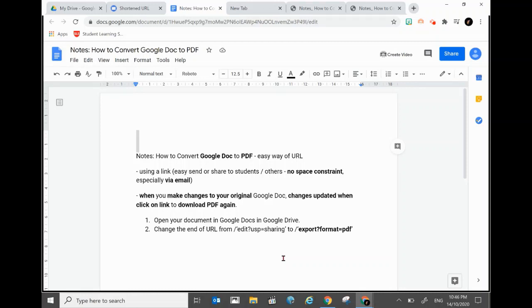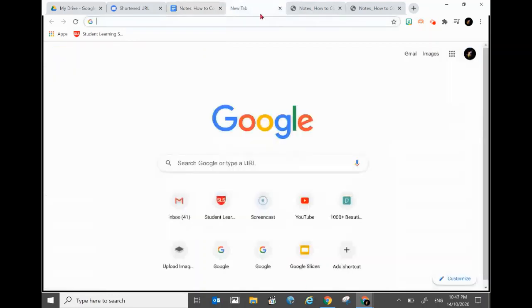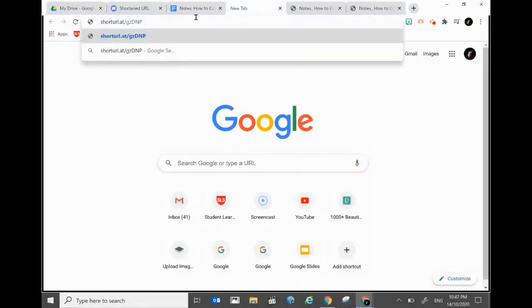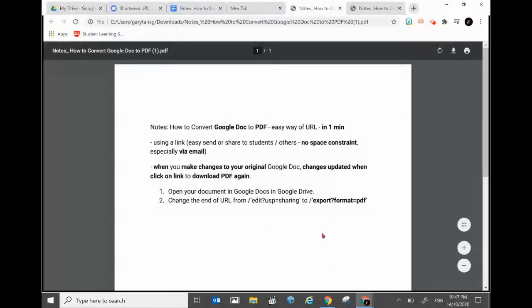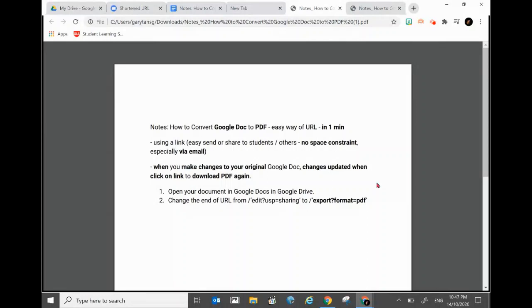In this video we'll show you a simple way to convert a Google document into a PDF link, such that you just have to click the link and people will be directed to download a file in PDF format. So when you email it, the PDF is now in the link and there's no space needed in your email.